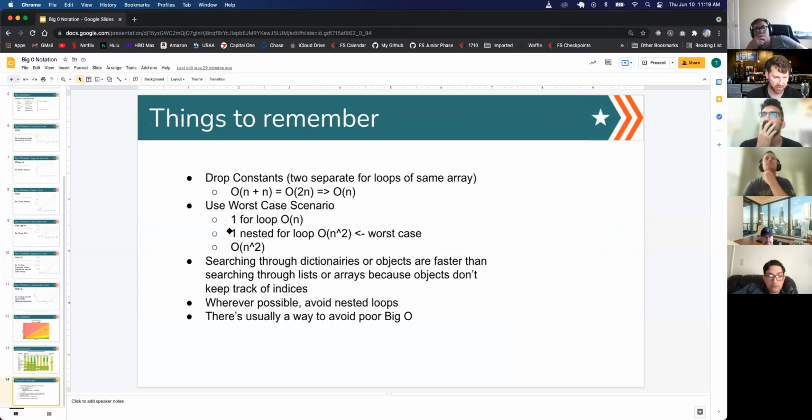But just some things to consider. Just remember, drop constants: two separate for loops of the same array, 2 of n, drop the constant, so n. Always use the worst case scenario within the algorithm. Just things to consider when writing functions. Searching through dictionaries or objects is faster than searching through lists or arrays because objects don't keep track of indices. So when in doubt, use an object. Wherever possible, avoid nested loops. It's not always possible to do so, but try to avoid nested loops.